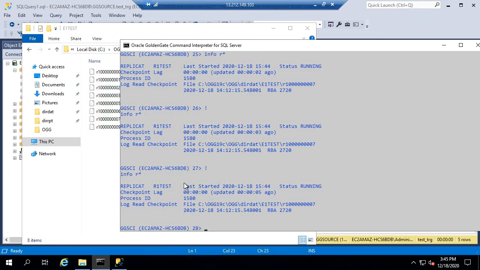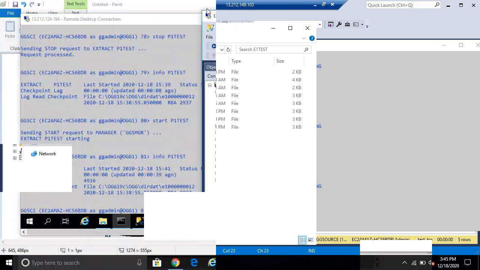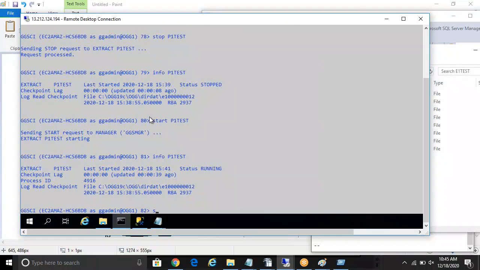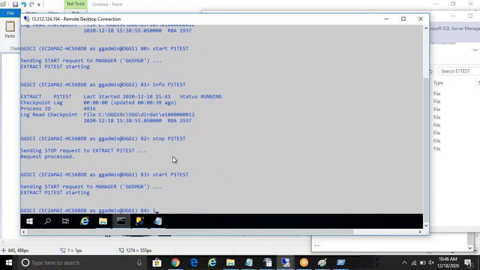What it is thinking is that the pump has not sent trail file number 8, but in reality, what is happening? The pump is not going to stop. It will just keep on sending new trails, right? For example, if I stop the pump now, start again.